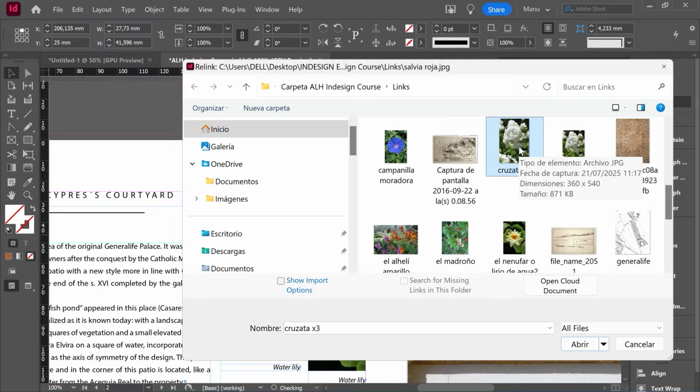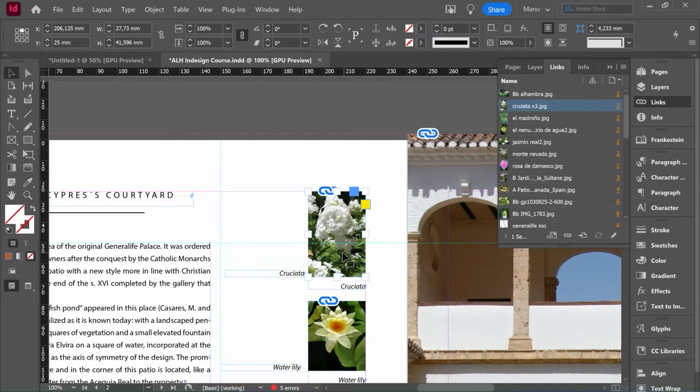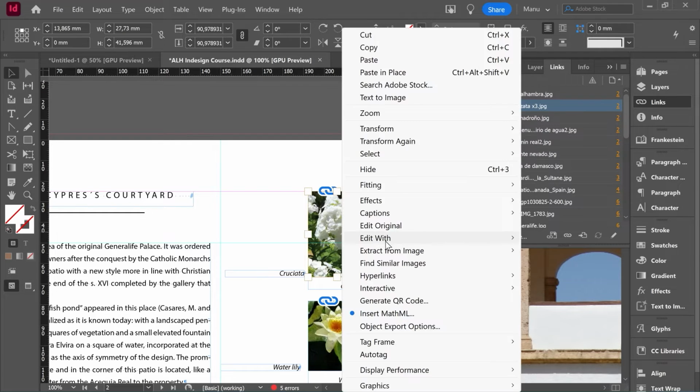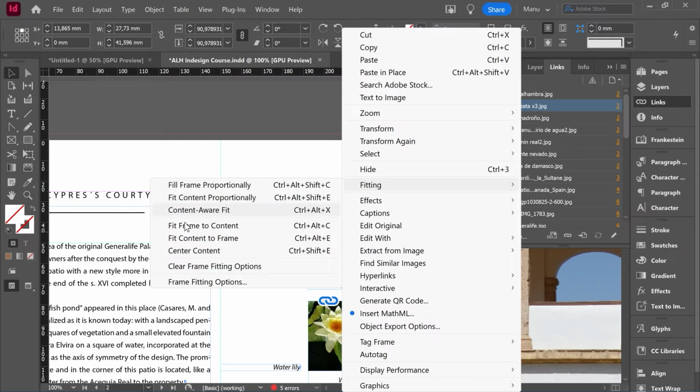Remember the episode in which we changed the resolution in Photoshop? We click on open and here we are. After this step, it's time to play with the fitting options. Maybe we are not happy with this first placement and we want to go inside, right click, fitting, and then play with these different options.